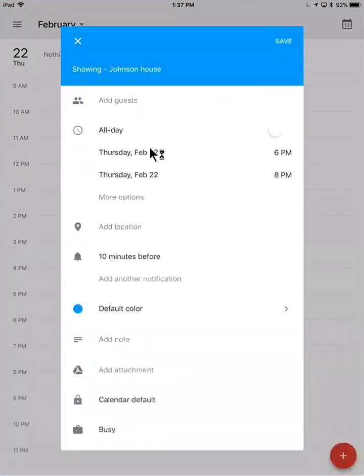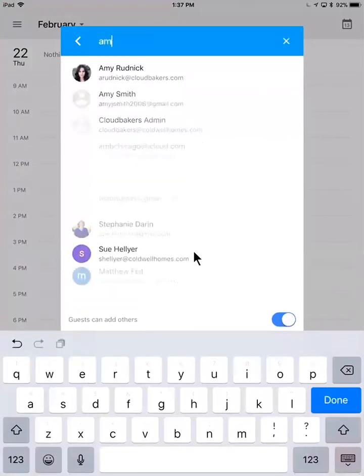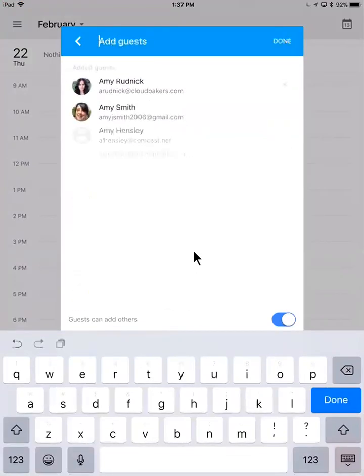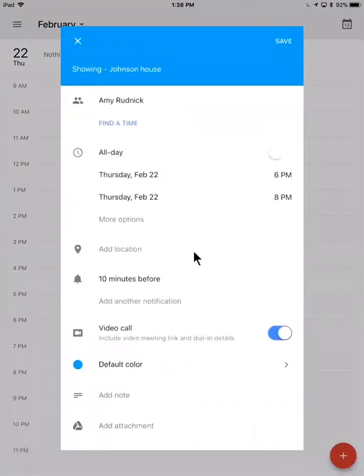I'll hit done. And I see a bunch of other things down here which are really relevant, which will help me manage these. So adding guests, I can actually send this invite to other people so that they know about it. If they maintain their own calendar, like clients, for example, they'll see this on their calendar. So I can go ahead, add guests to this. And these names, as I actually type them out, are going to auto-populate from my contact list. I don't have to remember them at all. I'll hit done here. I see Amy is going to be added to this event.